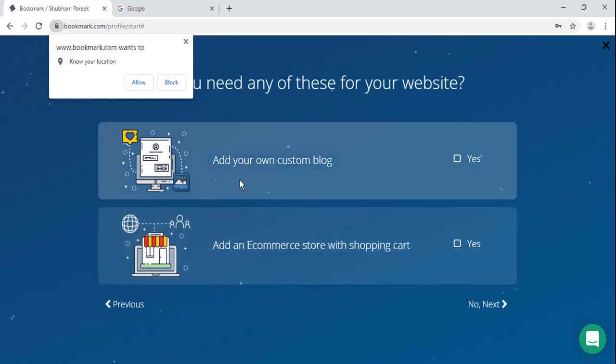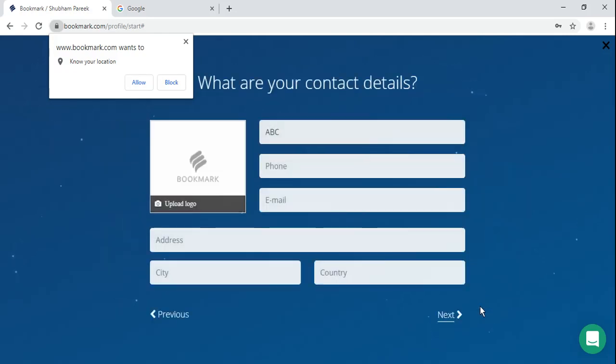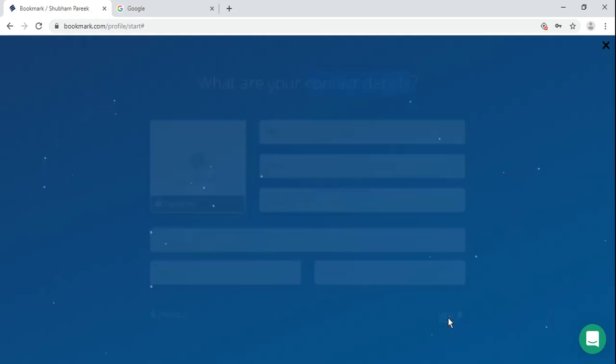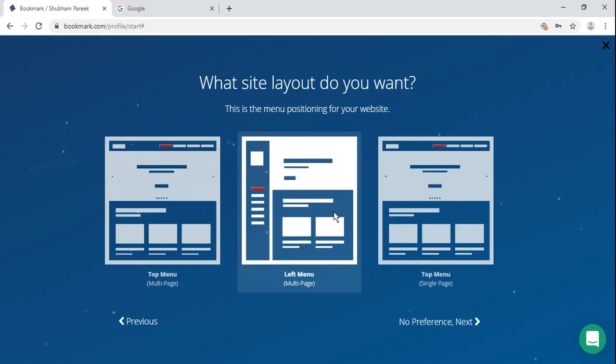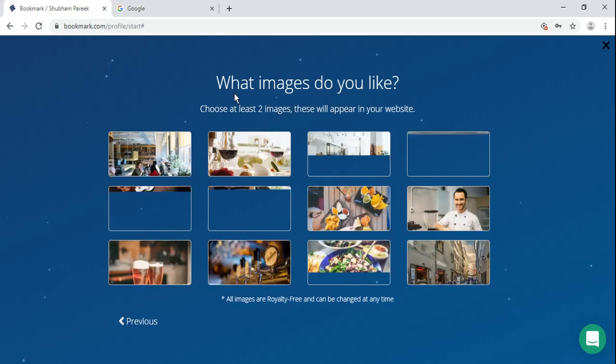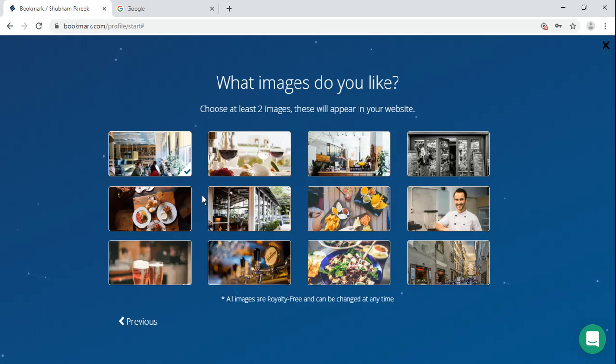Okay, it says add your own custom blog or e-commerce store with shopping cart. Click on no, next. Now here it will ask for your contact details because it will show this information on the contact us page of your website. Okay, so for now I will leave all this blank and click on next. Right now it's asking for the menu positioning for your website. So let's go with this. Click on next. It says choose at least 2 images which appear on your website. So let's select this one and this one. Okay, so click on next.